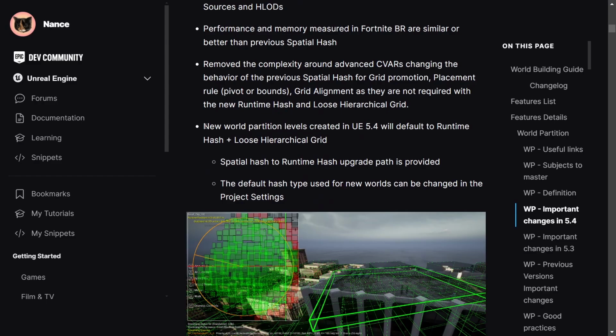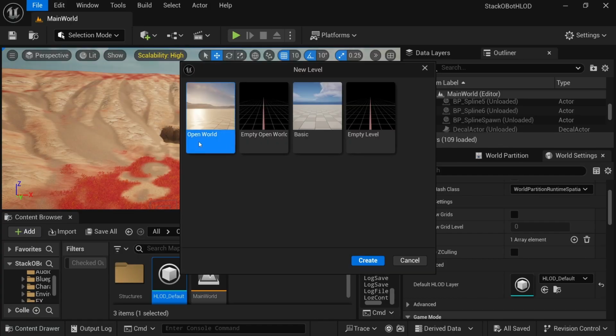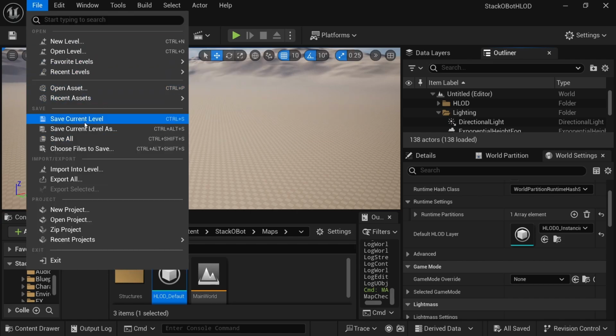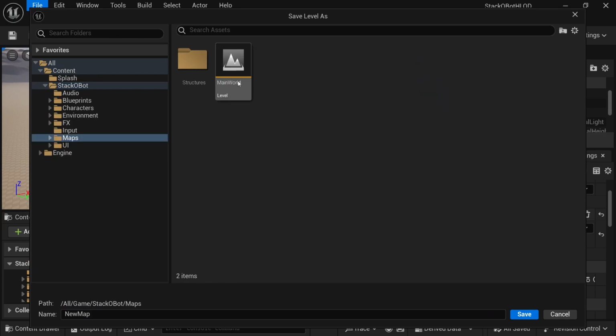Whenever you create a new world partition level, it will default to a specific new class. And here it explains exactly why that's awesome. And this is the one we'll be using. I'm just going to create a new world partition level to get all the correct settings of 5.4 and onward. Navigate to File, New Level, and then we're going to choose Open World. Okay, and then just for reference, I'm going to go ahead and save it as StackOBot, Maps, and then this one I'll just call L_OpenWorld, and then save.